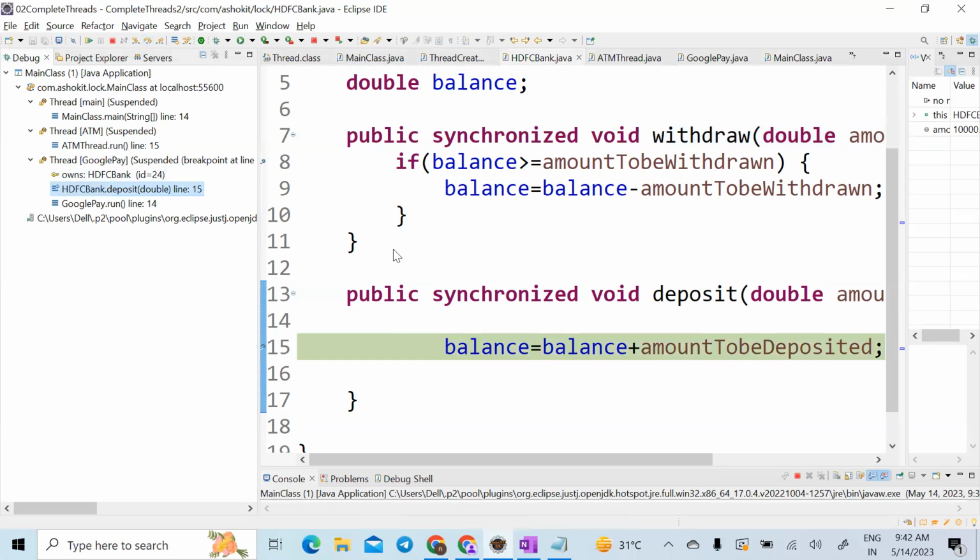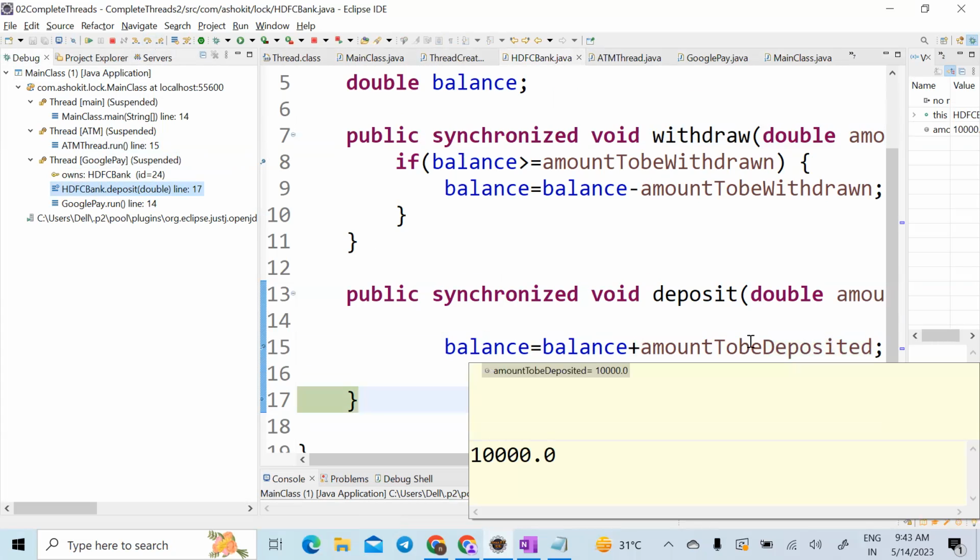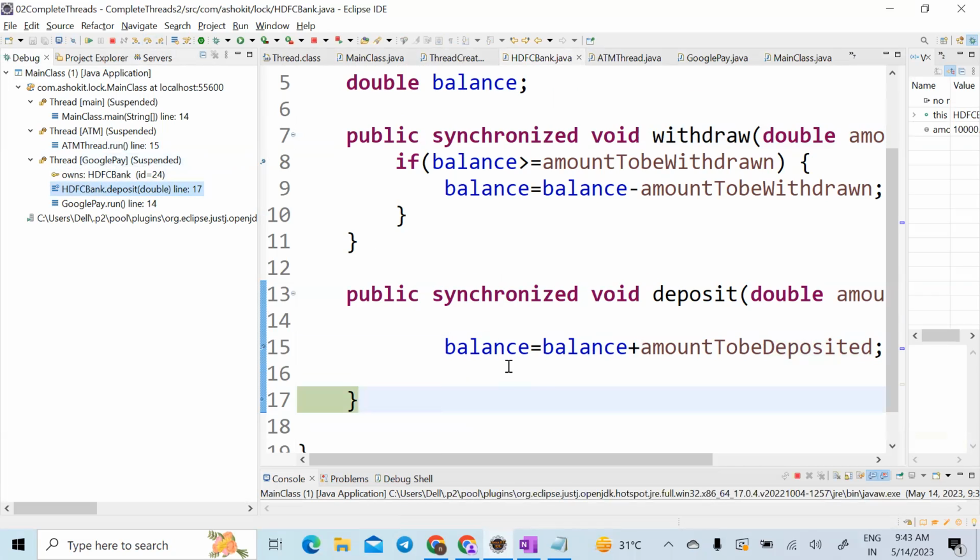It has come. What is the reason? The ATM thread has released the lock on the same object, and the Google Pay thread was waiting, so that thread has come back to the execution. Now what will it do? On top of 2K, it will add the 10K and the balance will become 12,000. Now, when the Google Pay thread is executing the deposit method, it has again acquired the lock. If some other thread wants to execute any other method on the same Karthik account, it has to wait, right? This is the beauty of synchronization.